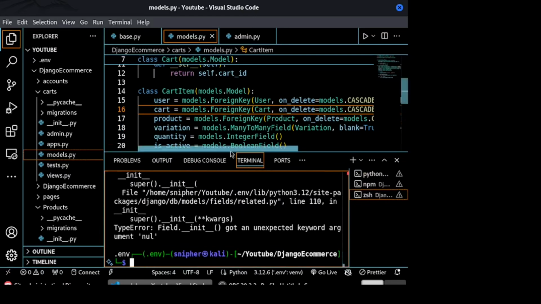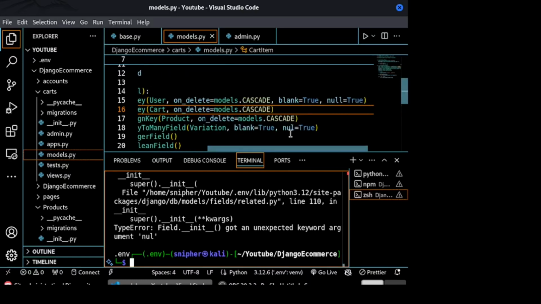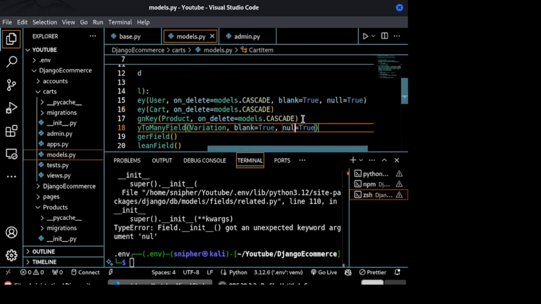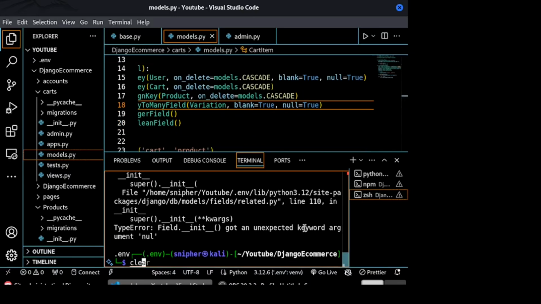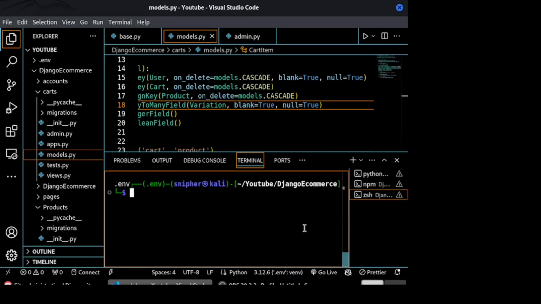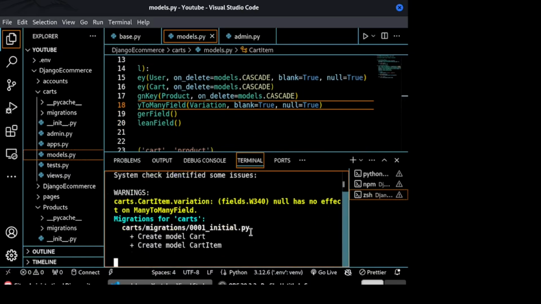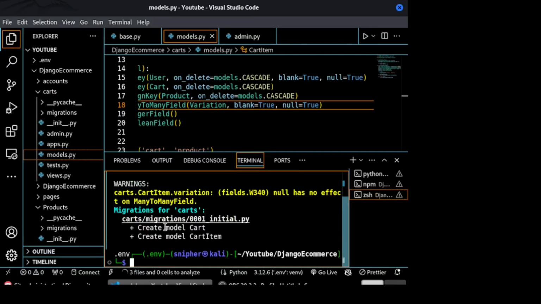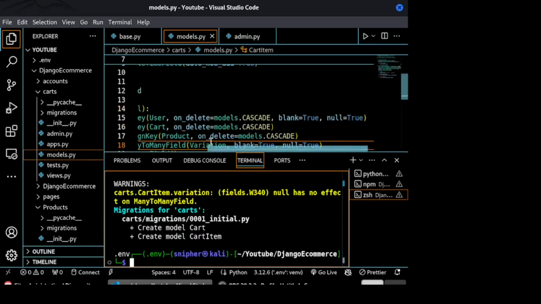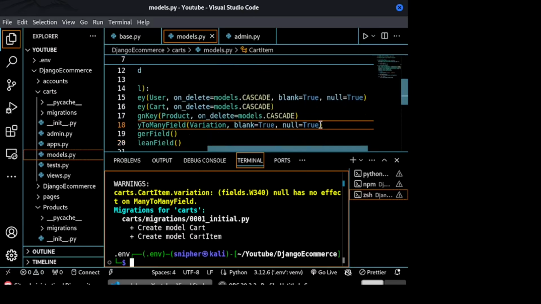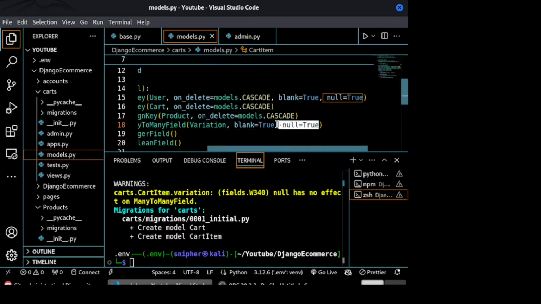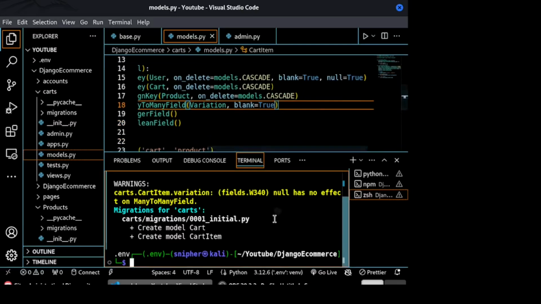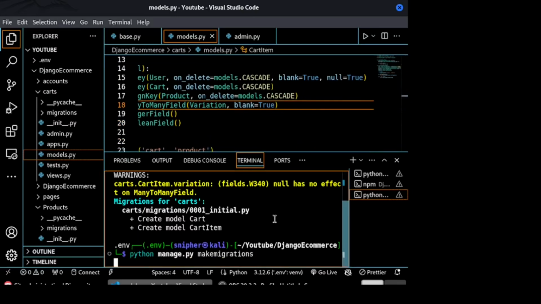Unexpected keyword argument. So let's see. Null. Okay, we have this null, it should be double L. Let us clear again and try again. python manage.py makemigrations. Yes, you can see we are getting this warning that null has no effect on many-to-many fields, so we can remove that as well. Let me remove this null so that we don't get that warning.